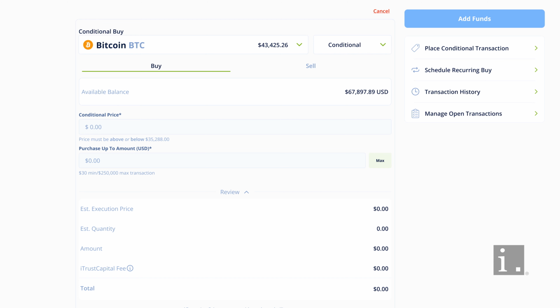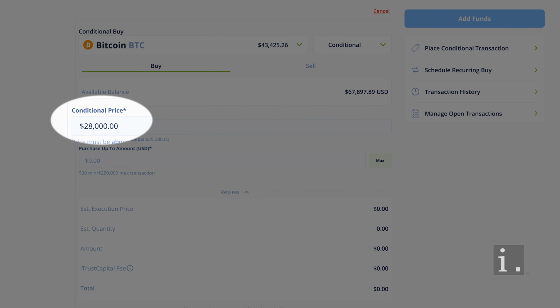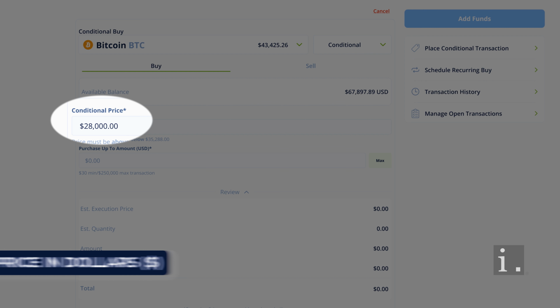The first parameter you'll input is the conditional price for your transaction. The conditional price is the price in US dollars which you want to execute the transaction at, if the assets were to reach that price.